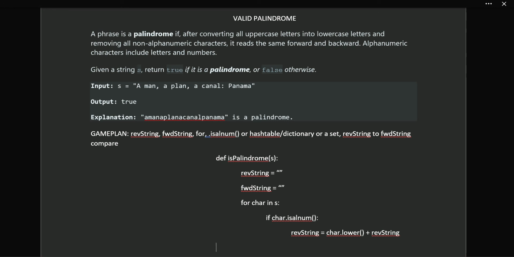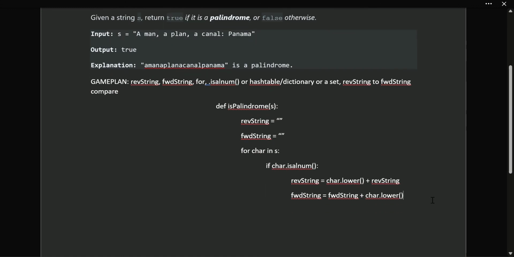Now with your forward string you're building, you of course just want to do it the opposite way. You could do the plus equals, but to keep it very simple, you're going to have forward string plus character.lower. That'll bring in your first character and put it at the front, and then every other character will follow behind that, just like the original string, excluding the commas and the spacing. So you've got your two strings there.